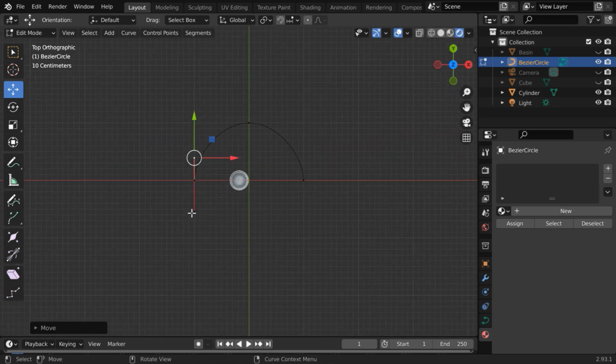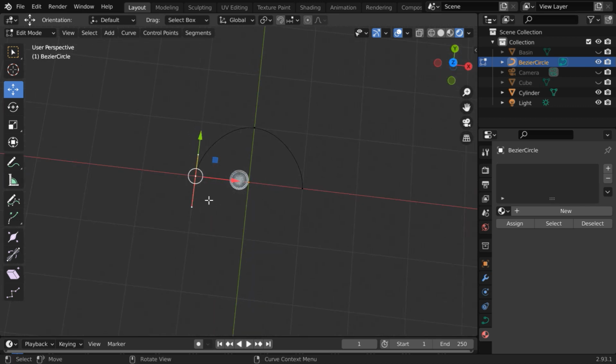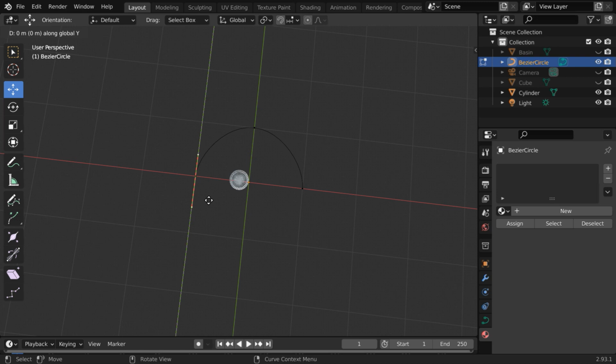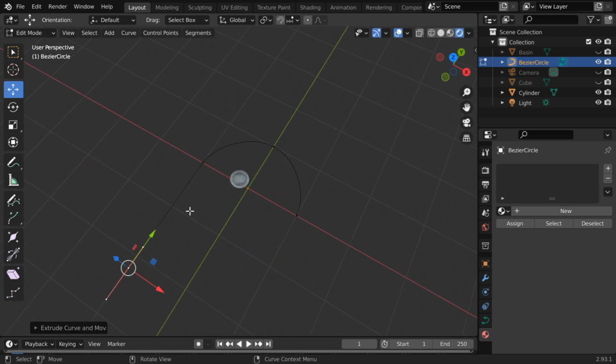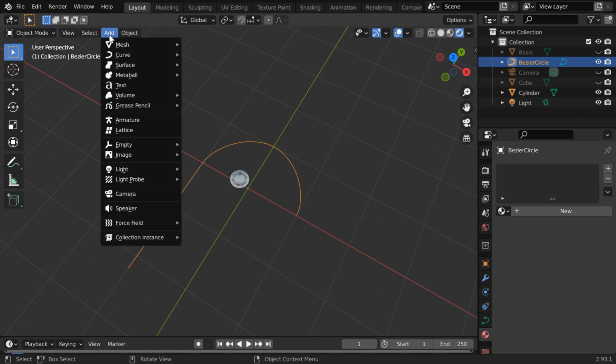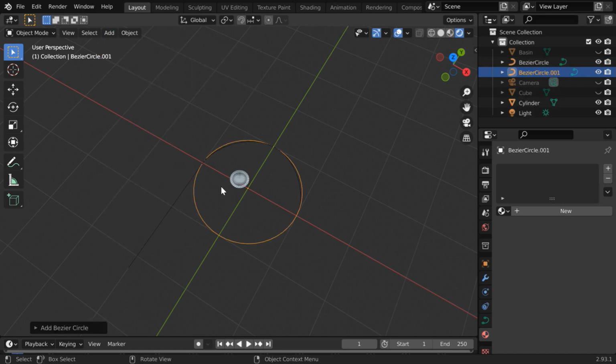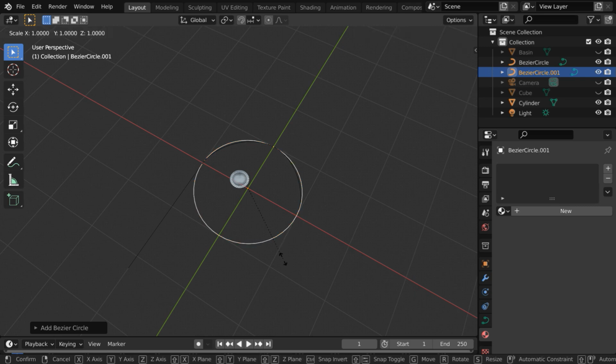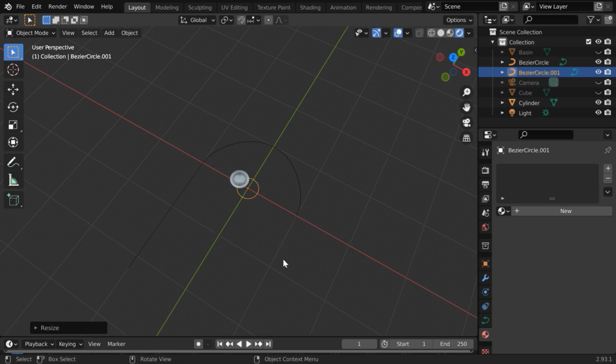We'll now extend the curve this way. So select this control point and press E to extrude. Then press Y and move your mouse to extend it like this. That's all. We are good for the curve, so go back to the object mode. Go to the Add menu once more and add another Bezier circle. We will use this circle to control the thickness of the pipe, so we need to resize it. Please scale it down by 0.2.